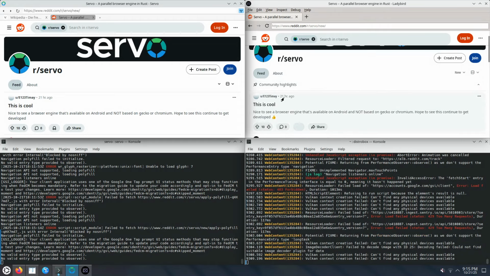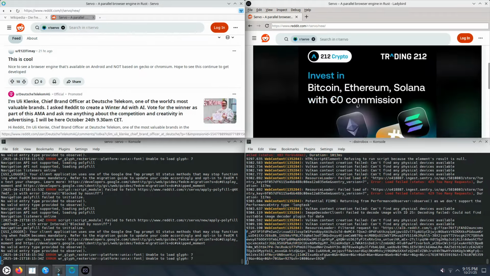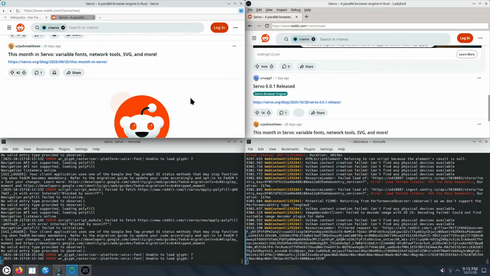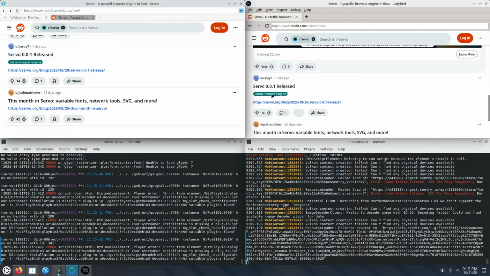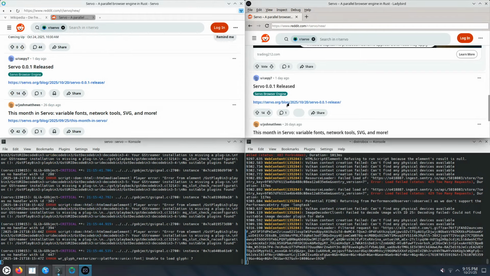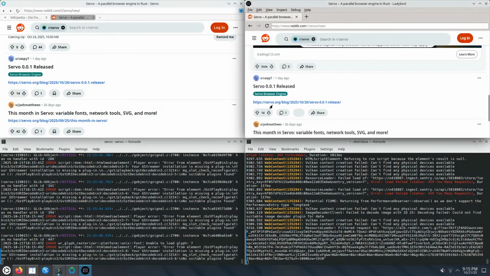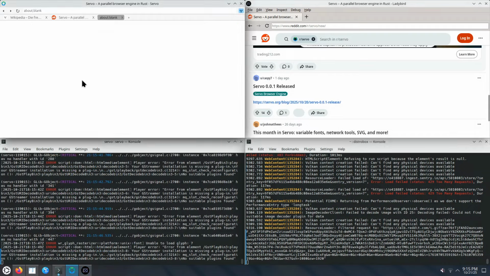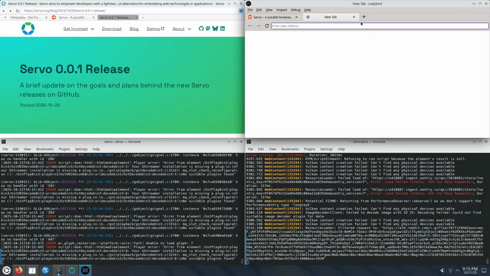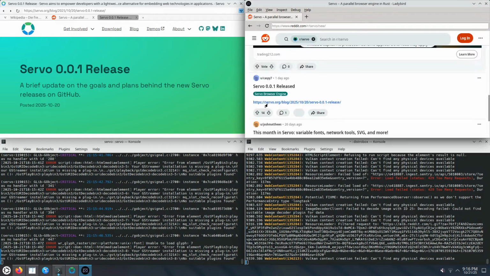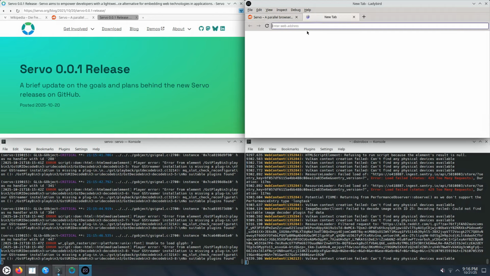So let's see, 21 hours ago, this is cool. Servo 0.0.1 released. Let's read the blog article. Control click doesn't do anything. Control click does what it should. Context menu doesn't work in Ladybird. Maybe this tab is compromised.